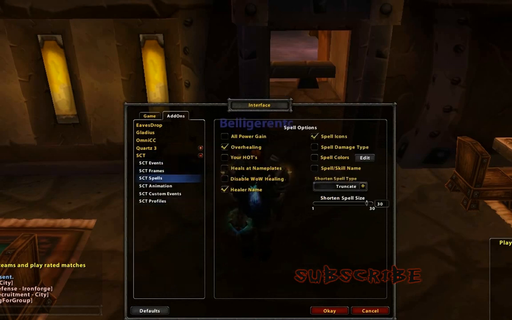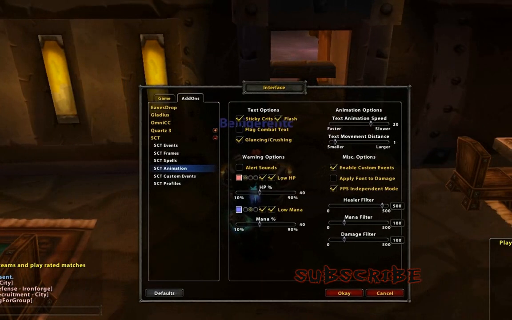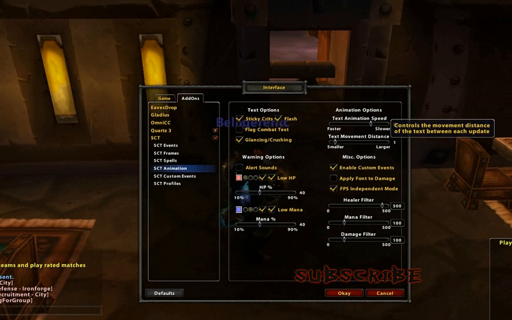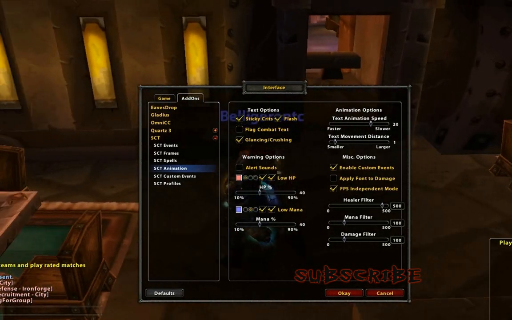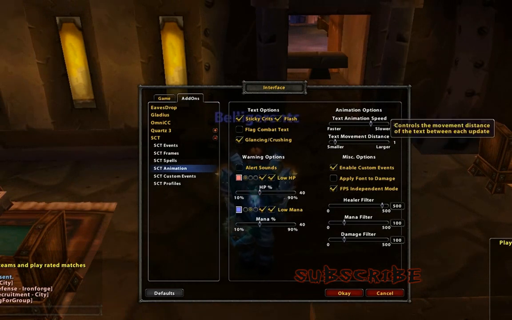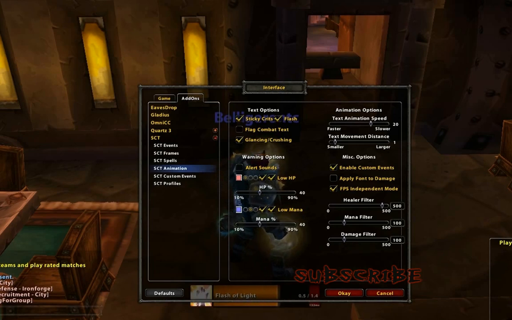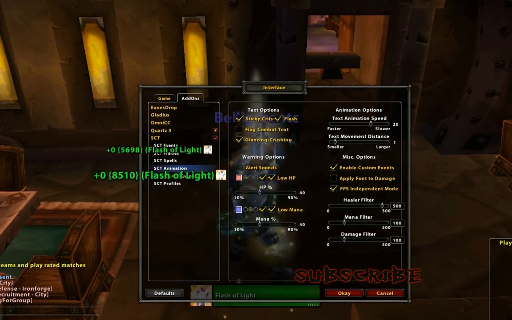And on this tab, you can just decide to show things like overhealing, HoTs, and you can choose whether or not to disable the WoW healing. I like to leave that on, so I can see the healing number over the person I heal's head also. The animation tab lets you speed up and slow down how fast the text goes. I have mine set to pretty slow, because I don't want it to just fly down the screen too fast, and the text movement distance pretty much as small as possible. And it allows the text to be pretty easy to see.